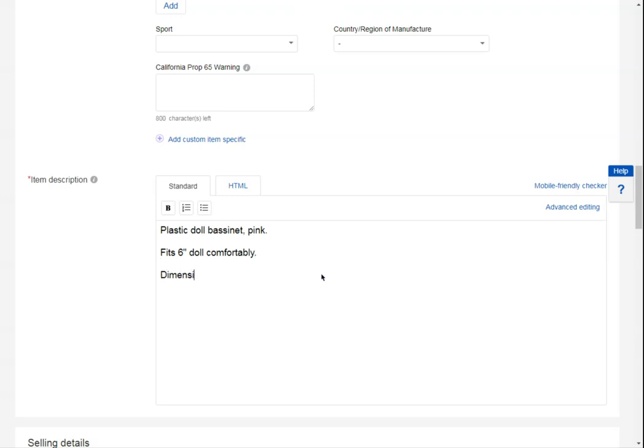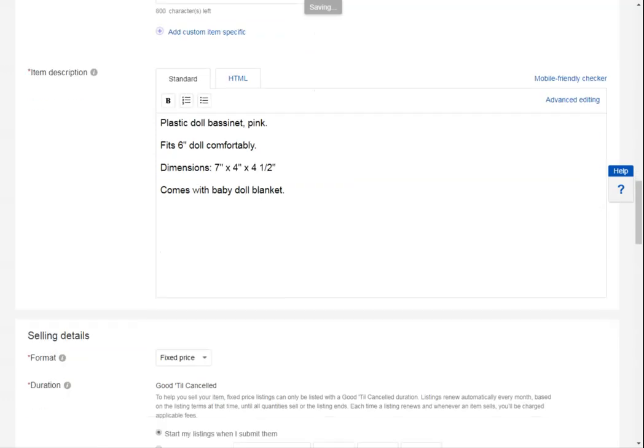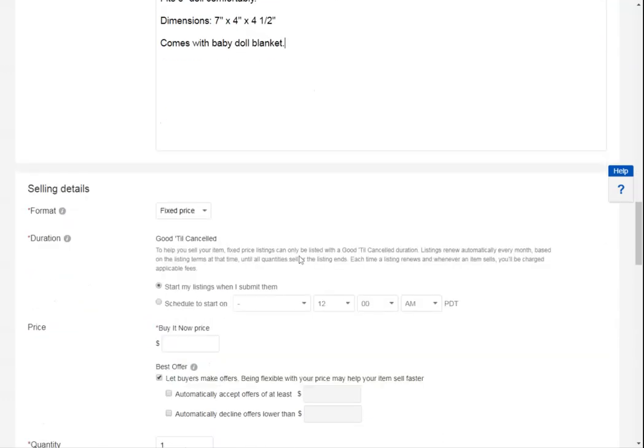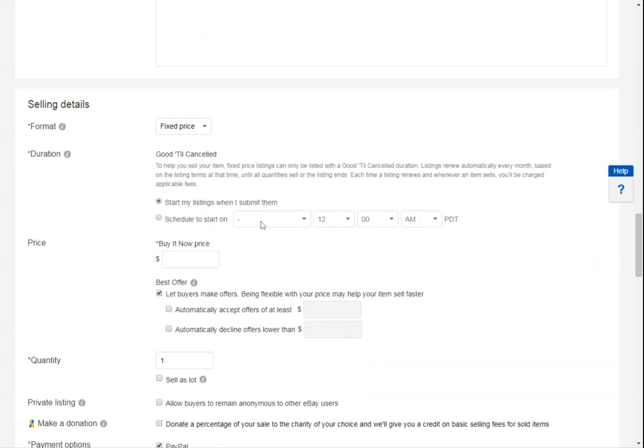Dimensions: 7 inches by 4 inches by 4 1/2 inches. Finally, I'm just going to add that it comes with a baby doll blanket. So if someone is searching for a baby doll blanket, they'll see the bassinet and they might decide, oh, that would be nice. Now we get to selling details.